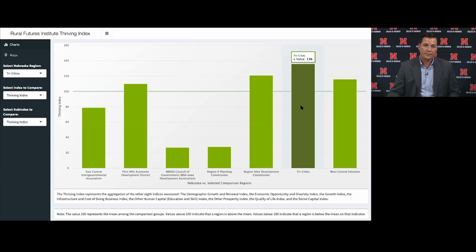So the Tri-Cities area and North 81 are both doing pretty well in terms of sitting 1st among their peers on the Thriving Index. As I mentioned, the Thriving Index is an average of all 8 other indices that we are considering in this report. So, even though North 81 and Tri-Cities are sitting 1st on the Thriving Index, that doesn't necessarily mean they're sitting 1st on all of the variables that we've considered in this report.